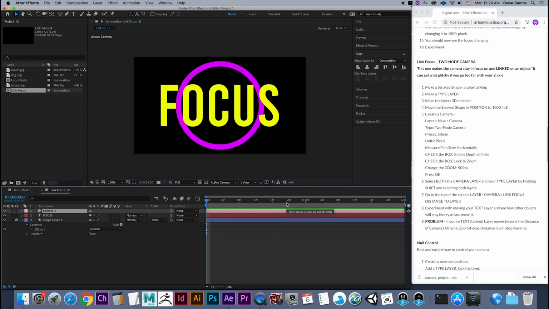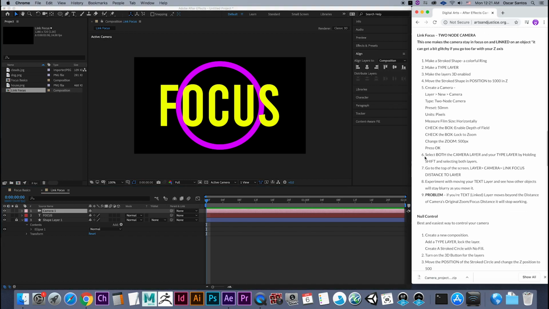Cool. So now what we want to do is we want to see what happens as we adjust the settings here. And one of the things that we can do is we can actually do a little bit of a cheat. And this cheat is known as a link focus. And what that means is that the camera will stay in focus on an object. It's almost like the camera is smart and it will always stay in focus on whatever you choose. So in my case, I would like my camera to always stay in focus on the word focus. It'll always be sharp.